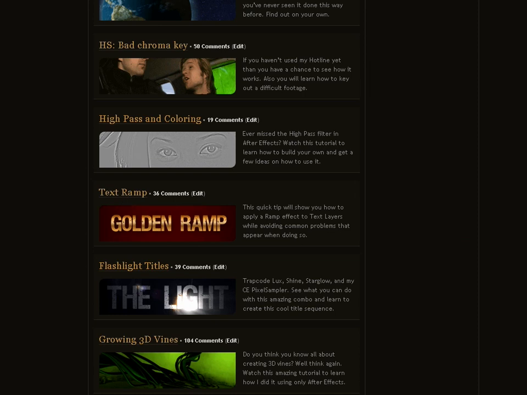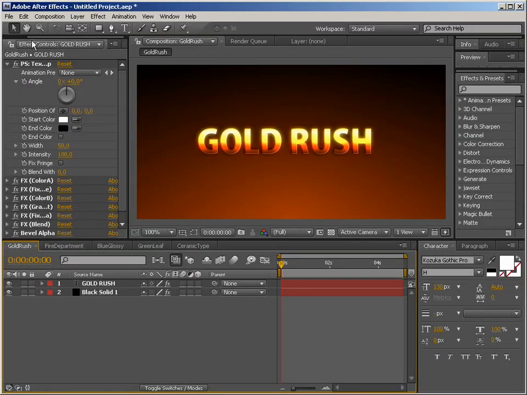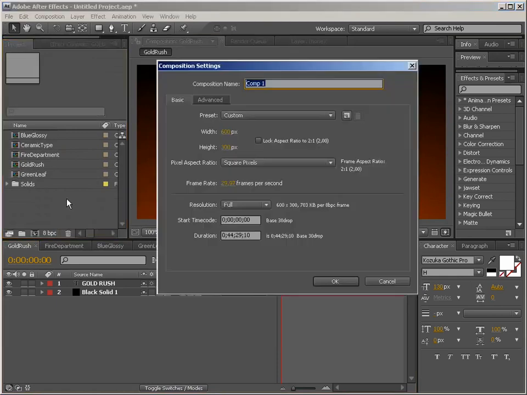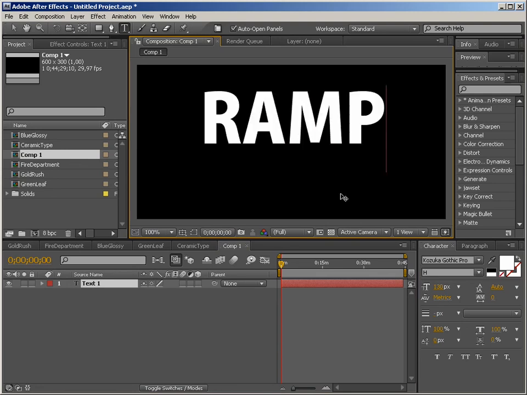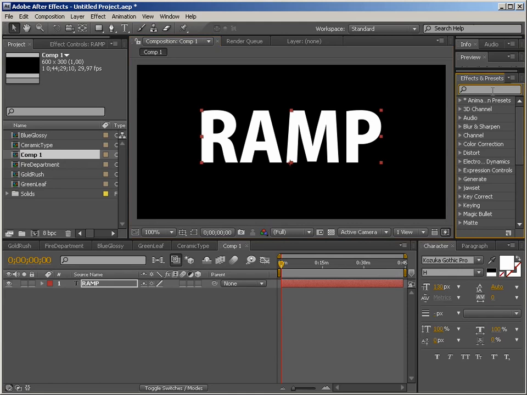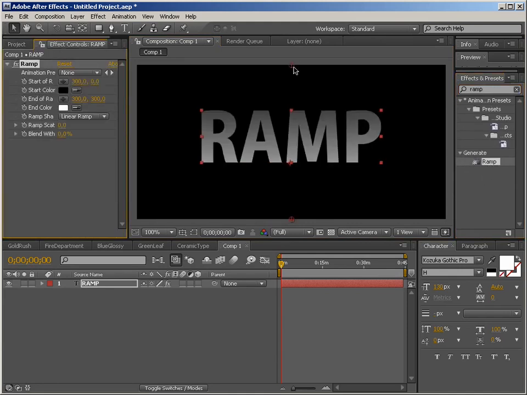fixed. Well, the problem is that each time you try to apply a ramp effect to a text layer, some strange things start to happen. Let me just show you. Let's create a new text layer, and let's just apply a ramp to this, like that. And as you can see, the ending and starting point are at the top and the bottom of your comp, which is a little bit strange, right? You would expect them to be at the top and bottom of your text.